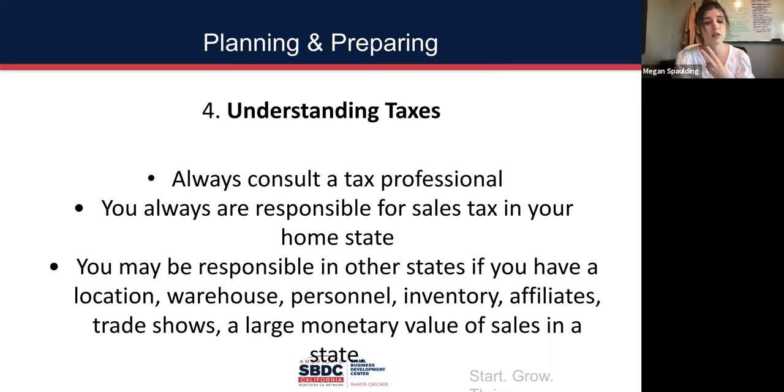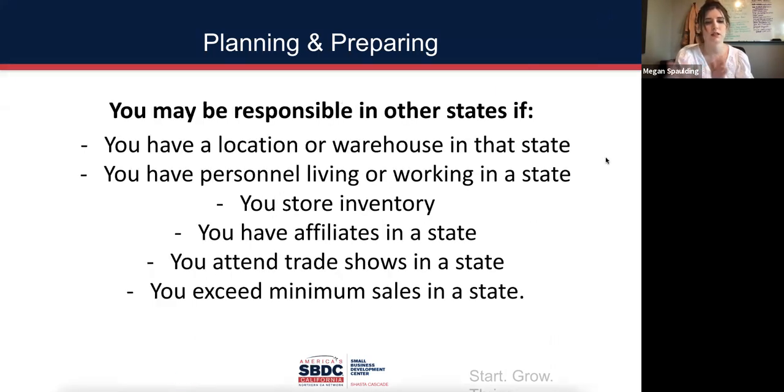If your warehouse is in a different state, if you have any inventory in a different state, you may be responsible for sales tax in the state that your other location, warehouse, or inventory is in. If you have personnel living or working in a state, you might be responsible for that state's taxes or sales tax. If you have any affiliates that market your e-commerce store, you may be responsible for the state taxes in the state they live in.